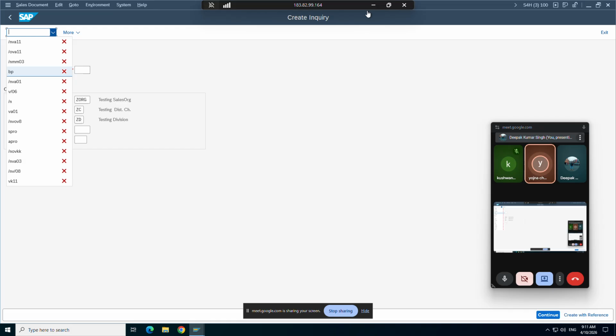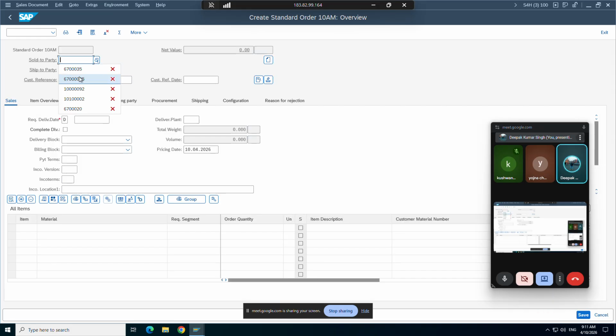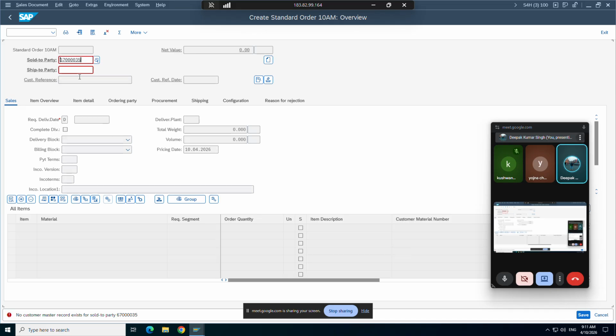So if you are in sales order VA01 and on that window you do slash o, a new window will open. Let me do one thing. Let me open VA01. Let's say you are trying to create something and you added some wrong data.